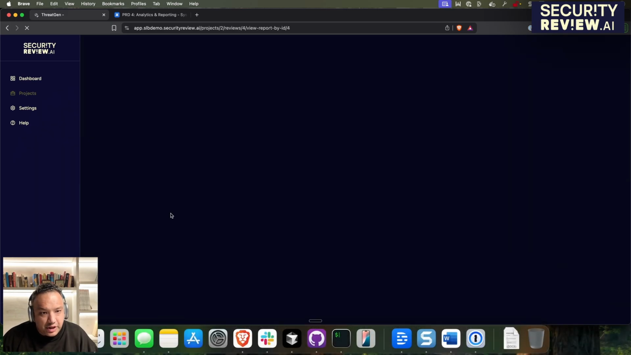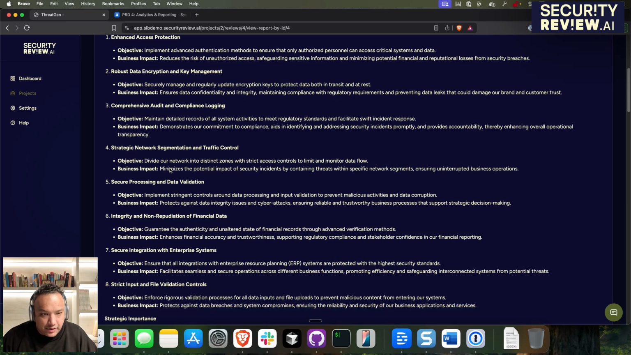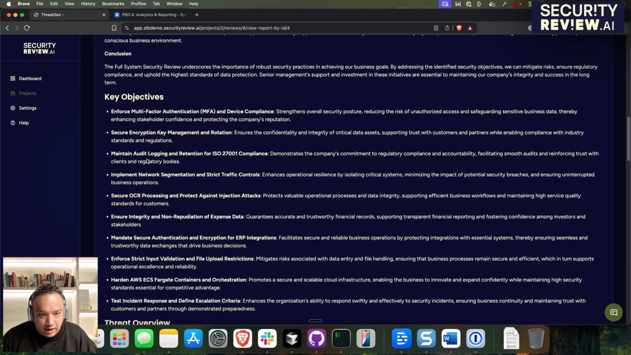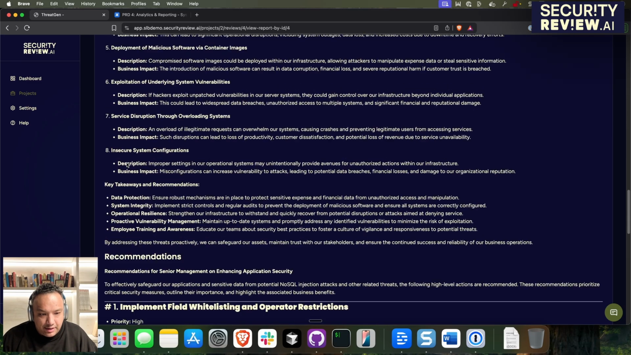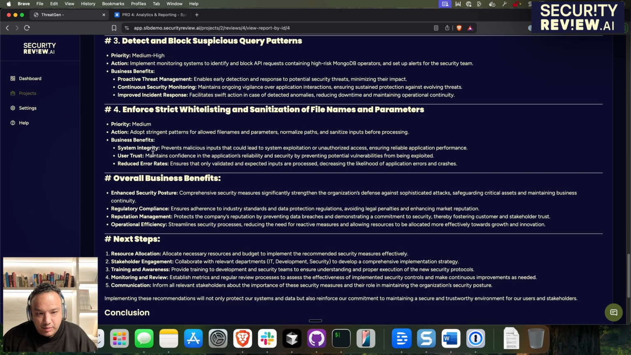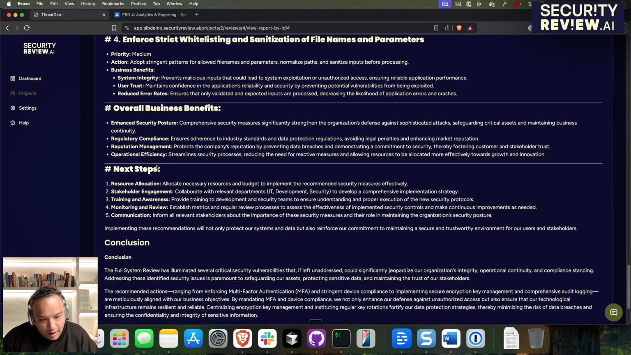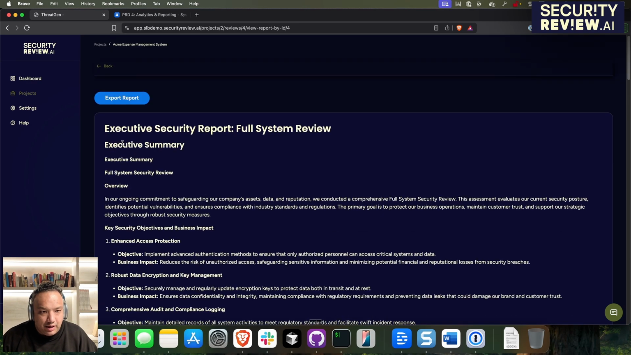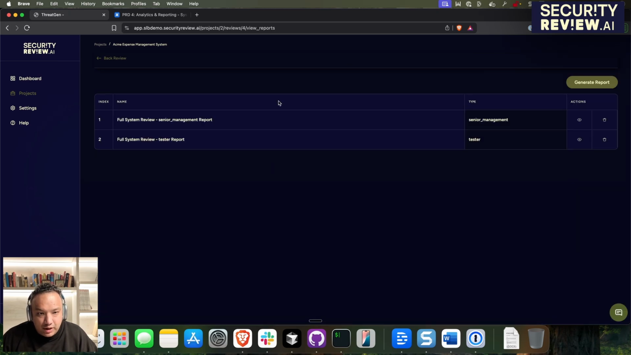In fact, there's another one for senior management where it says this is the executive summary. These are the key security objectives. These are the threats, and these are the recommendations that we believe can help you achieve the maximum ROI from this particular security design review. So this is something that you can do as well.